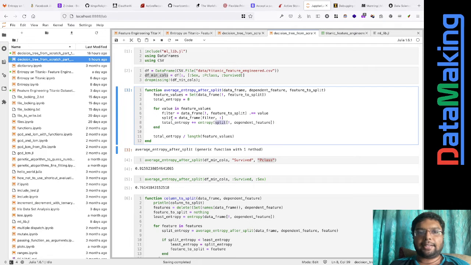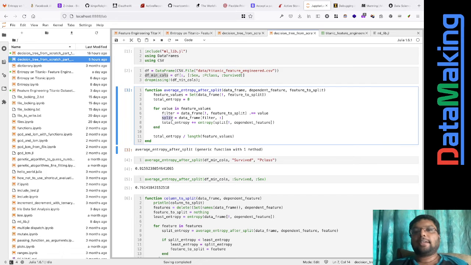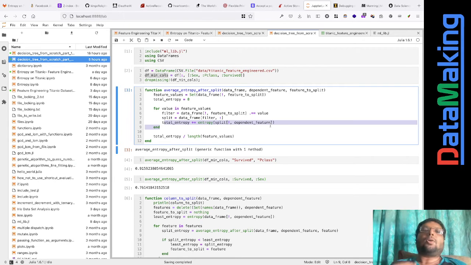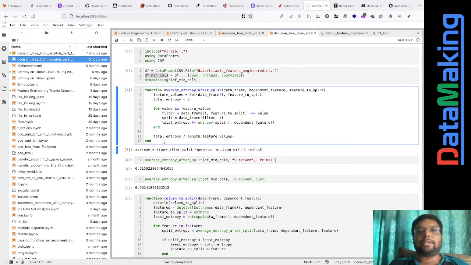Where p class is 1, in that split we only have the data set where p class is 1, and in that we are only taking survived, the dependent feature, and calculating the entropy and adding it to total entropy. Similarly, for all values, class 1, 2, and 3, this will happen and the total entropy value will keep increasing. Finally, we are putting out the average entropy.